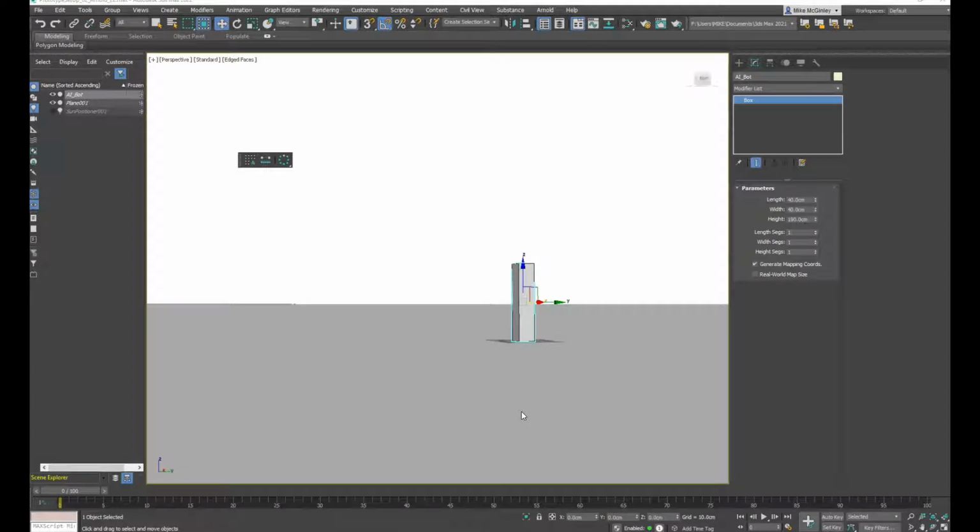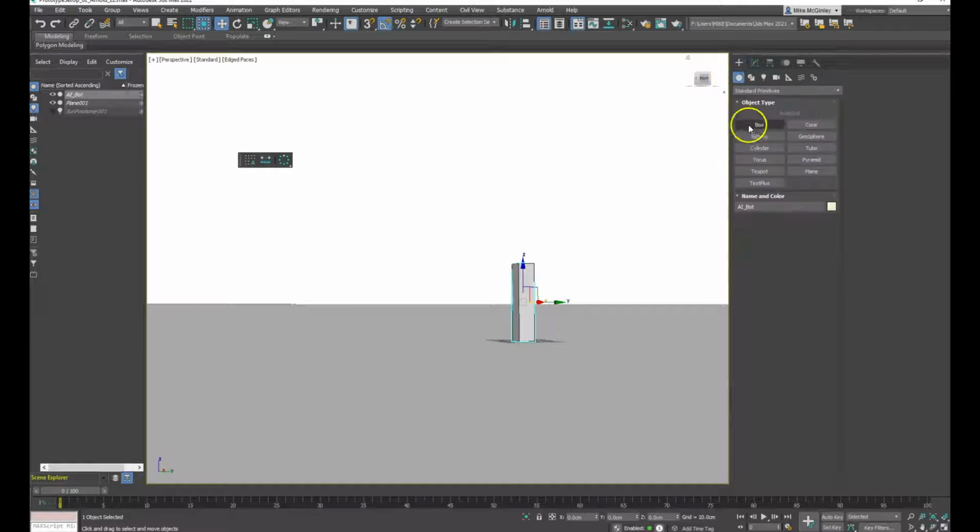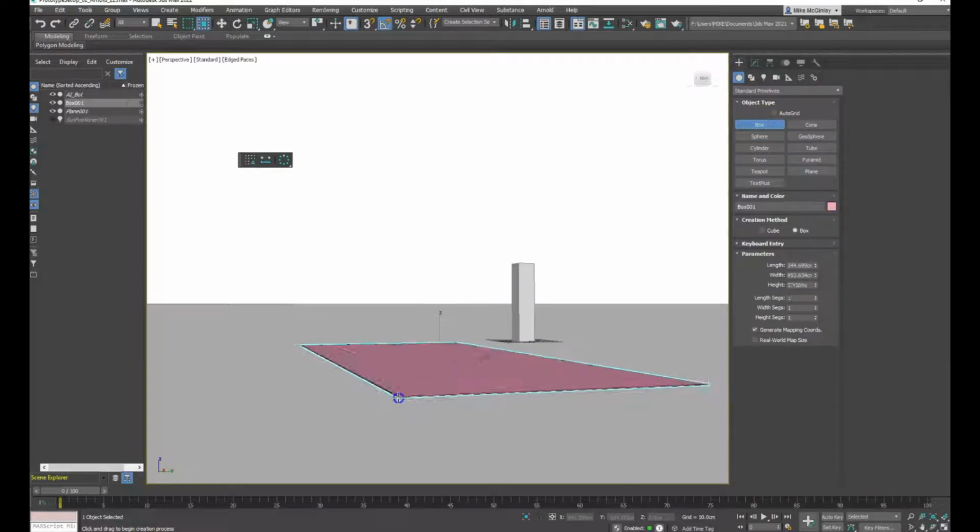Okay, so here we go, part two. We've got our environment set up for a quick bit of prototyping, and today we're going to use a couple of particular features. We're going to use the Edit Poly modifier in the stack, and we're going to use something called the Array tool. Okay, so let's make a quick box in the scene that we can work with.